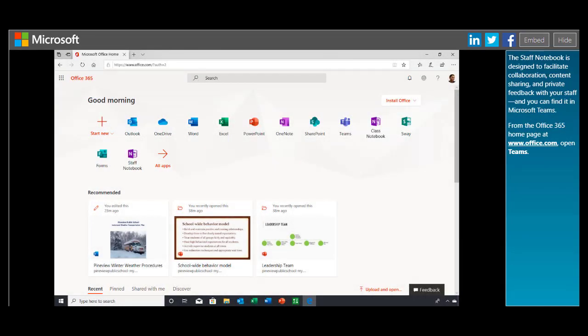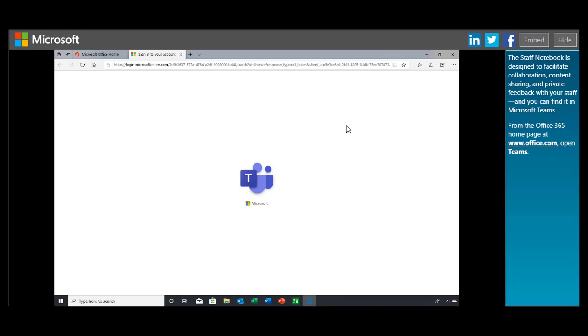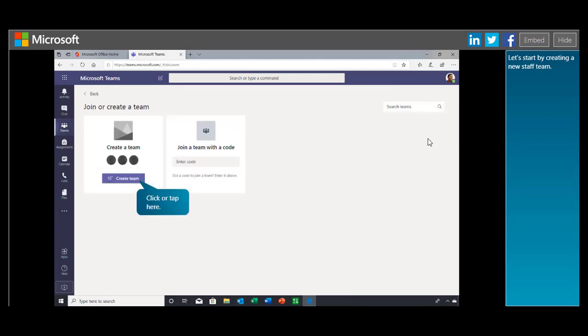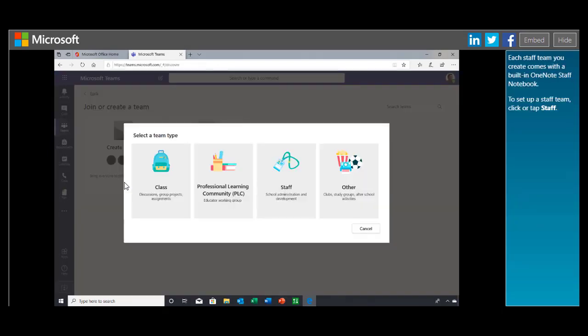The staff notebook is designed to facilitate collaboration, content sharing, and private feedback with your staff, and you can find it in Microsoft Teams. From the Office 365 homepage at office.com, open Teams. Let's start by creating a new staff team. Each staff team you create comes with a built-in OneNote staff notebook. To set up a staff team, click or tap Staff.